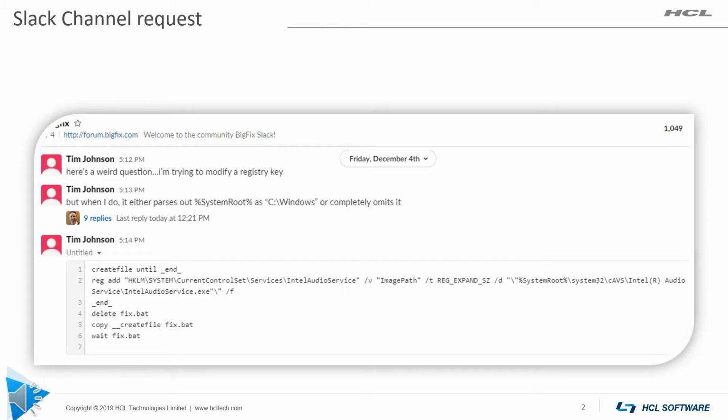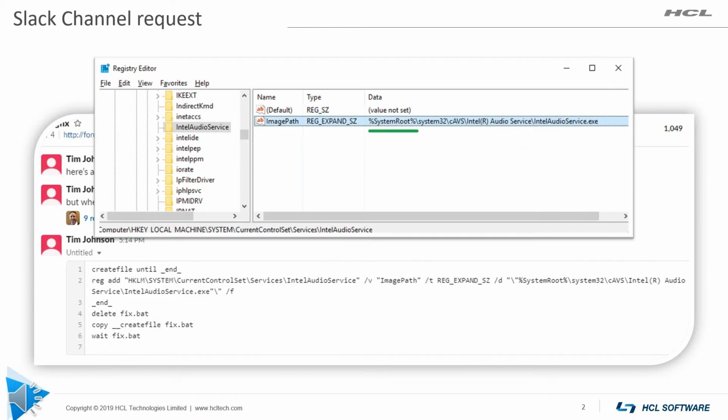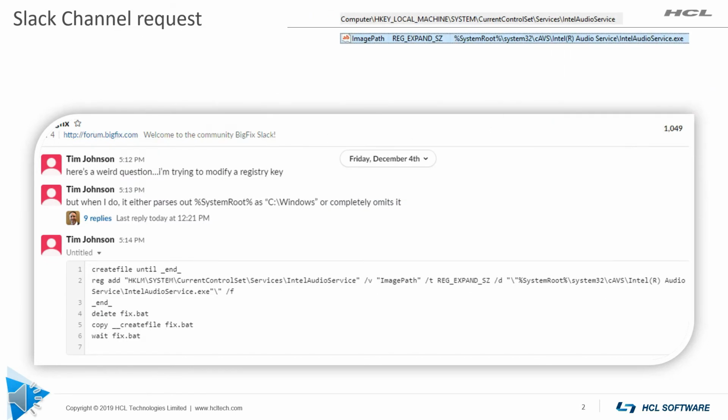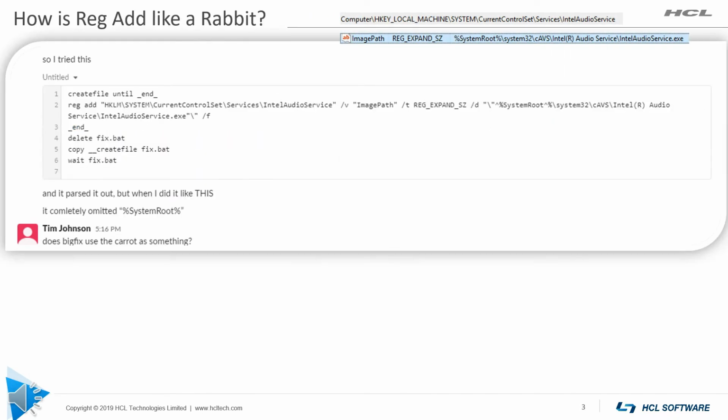Earlier today, Tim Johnson asked a question on our public BigFix Slack channel. He was trying to set a registry key that included a RegExpandSZ type and has a system variable in there instead of hard text. Turns out it's a little tricky to do. The commands he used with the Reg Add actually resulted in the variable being resolved to C:\Windows, which is not what he was interested in.